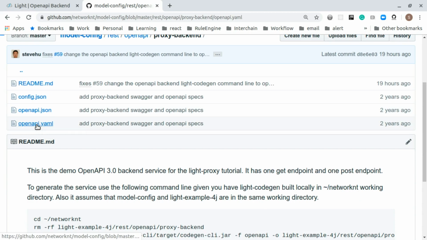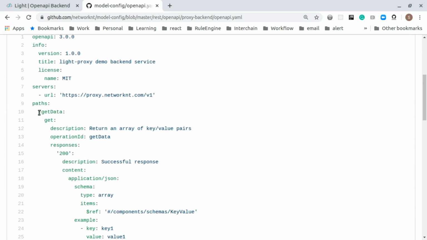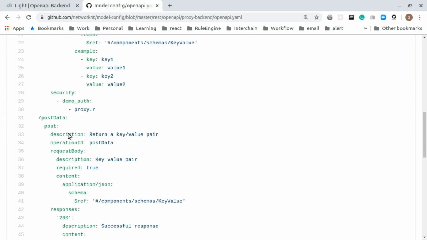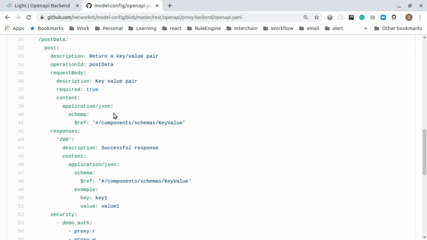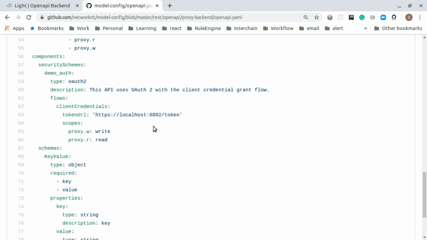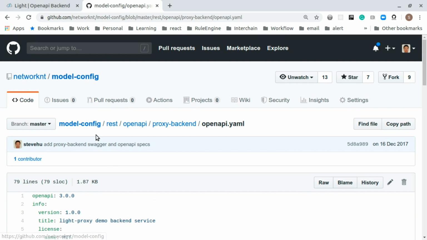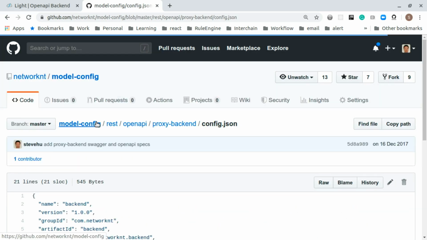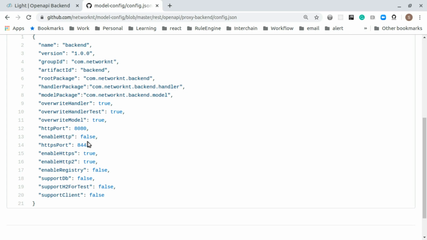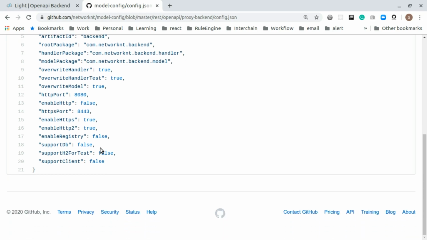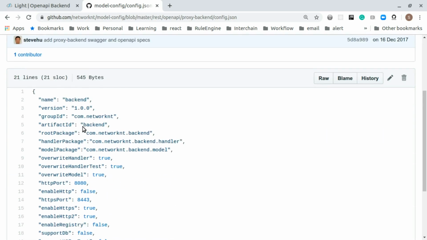You have an OpenAPI YAML. You can see we have 2 different paths. One is get data, the other one is post data. In the post data, we are using this key value component, which is defined here in the schema. You have a key and a value. Both fields are required. And you can see in the config file, we are listening to 8443 as the HTTPS port number, and everything else is basically the same.